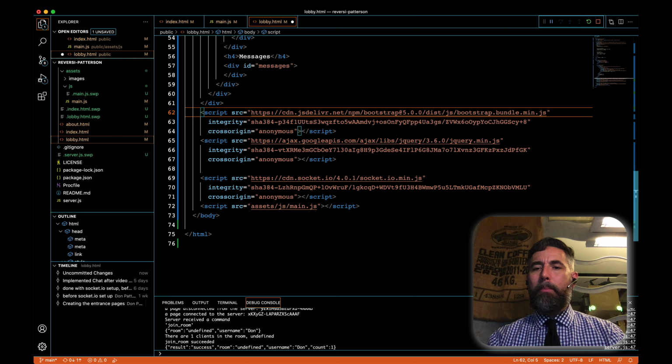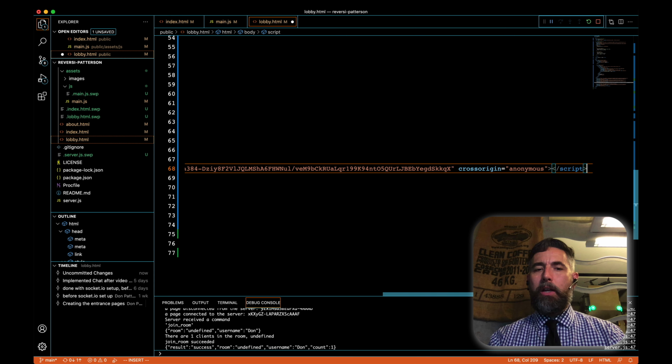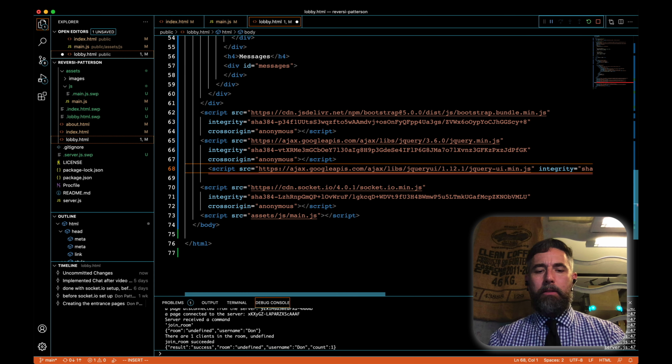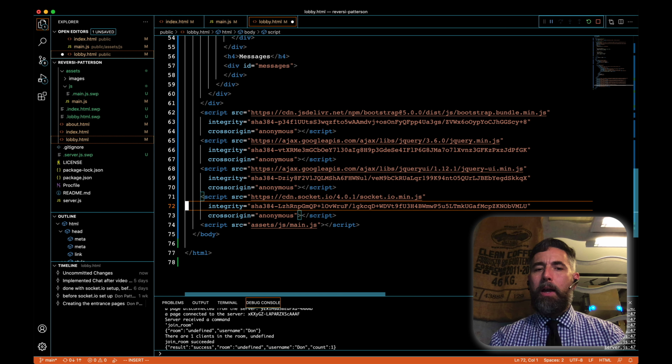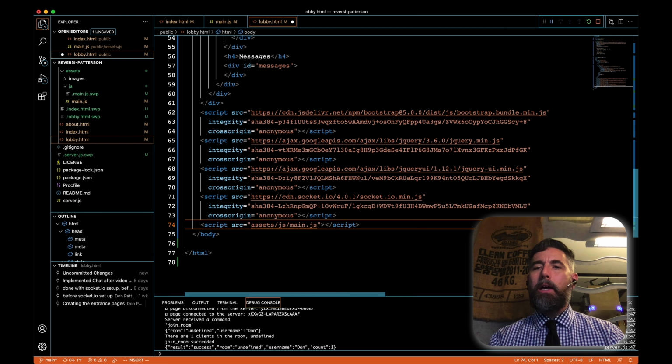I've got Bootstrap, then I have jQuery, and right after jQuery, I'm going to add the jQuery UI script. Then it's going to be followed by socket.io, and then the last bit will be my code. These run in order, so it's important that you get the order right to a certain degree. Mostly you just have to have the jQuery UI before main.js. Okay, so that's going to enable our jQuery UI to be available to our code.